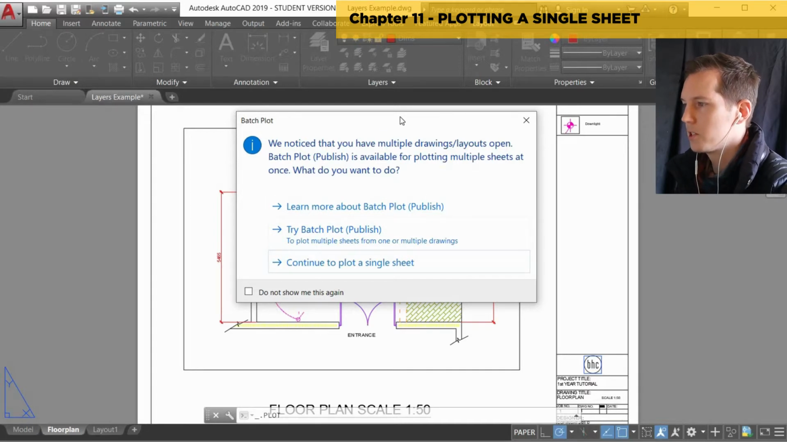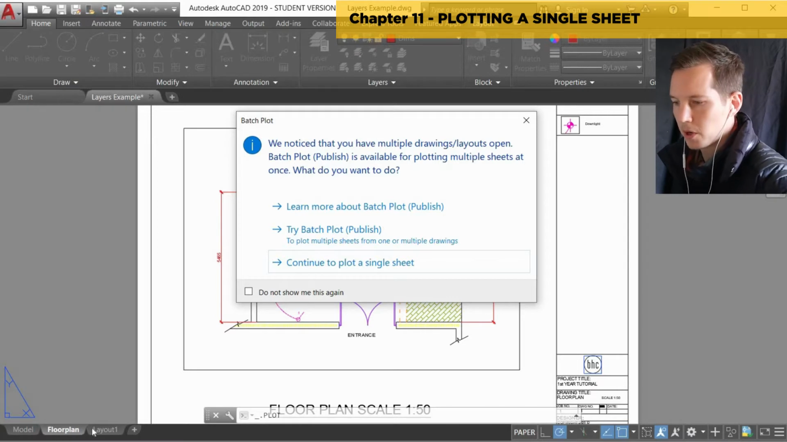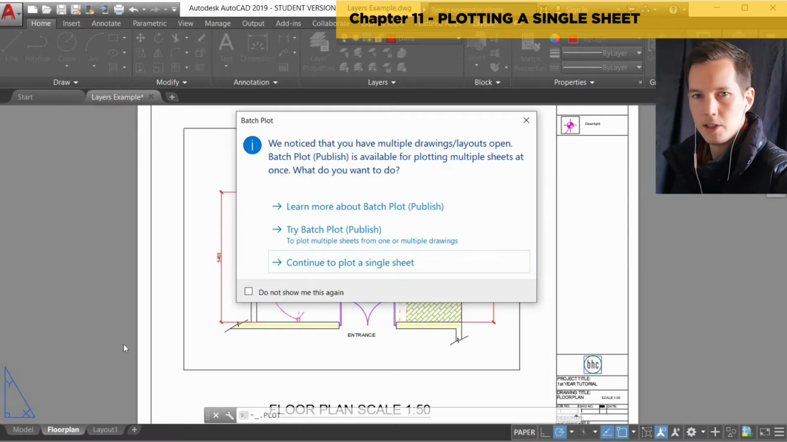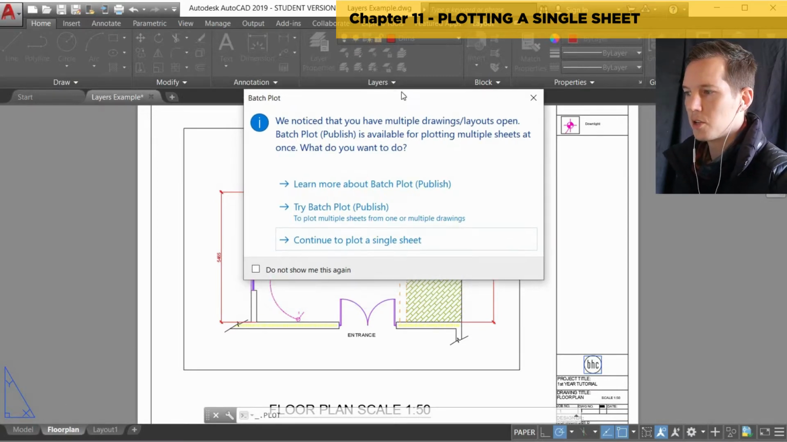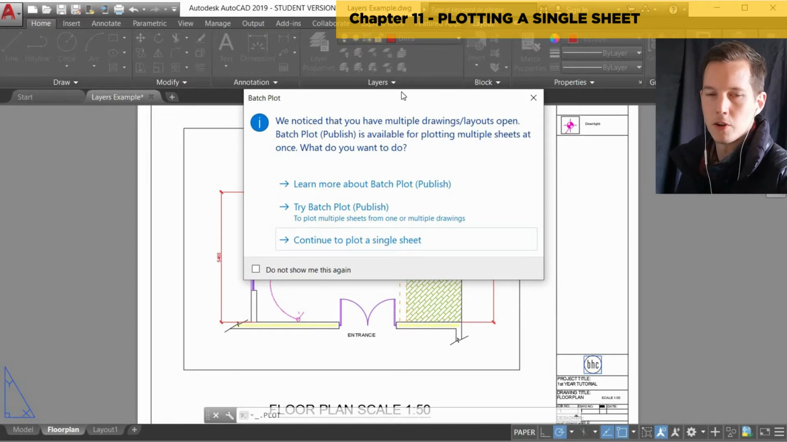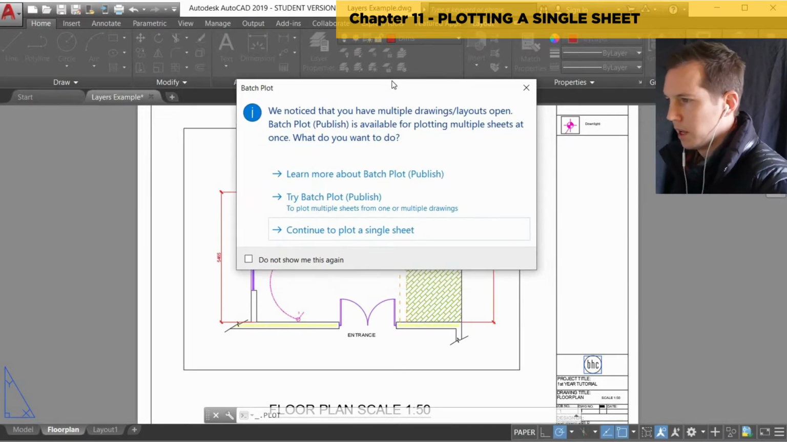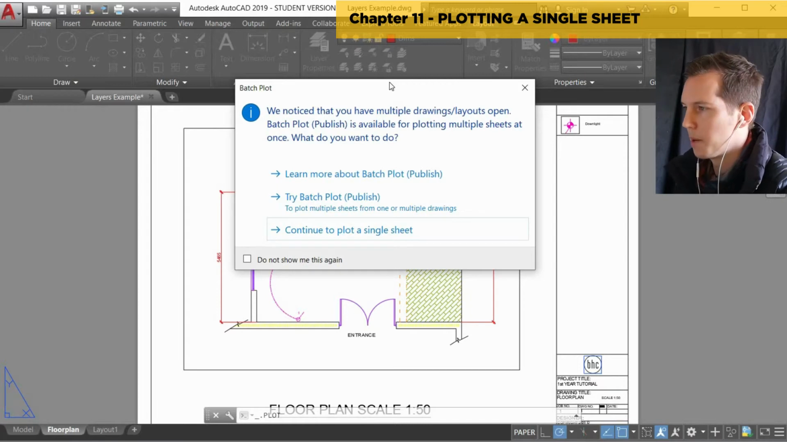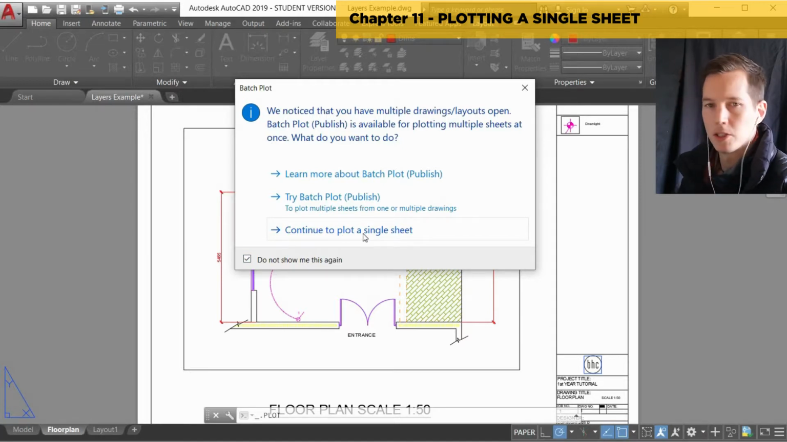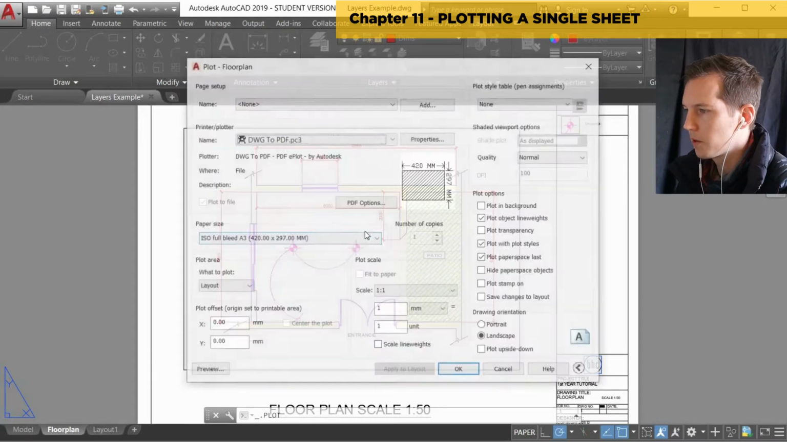And you might get this warning the first time that you try plot, and it says, would you like to batch plot? Because it detects that there's more than one layout tab in your drawing, and so using batch plot, you can plot all sheets simultaneously with a few settings. That's something you can explore in your own time. We're just going to continue to plot a single sheet. Then just tick this box not to show me this again if you get annoyed with it. But we're going to plot a single sheet, so click on that option there.